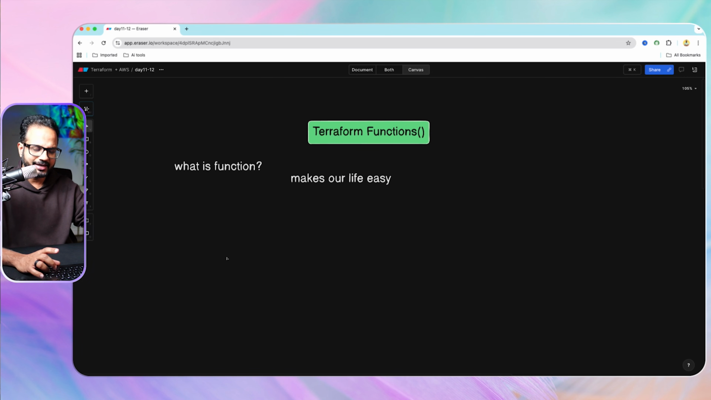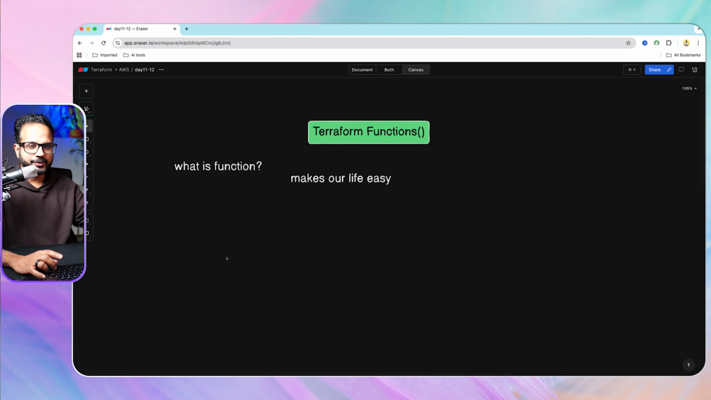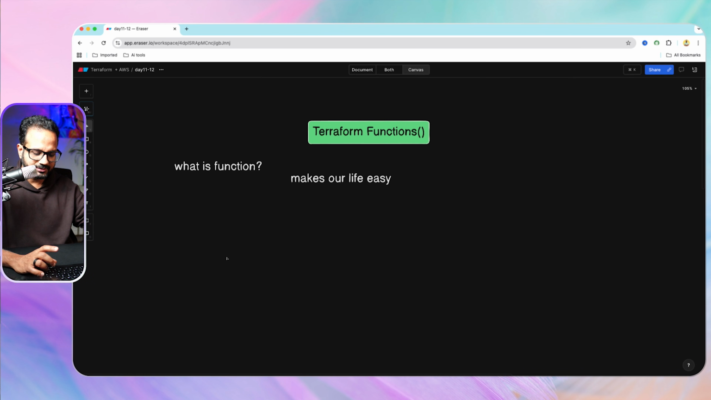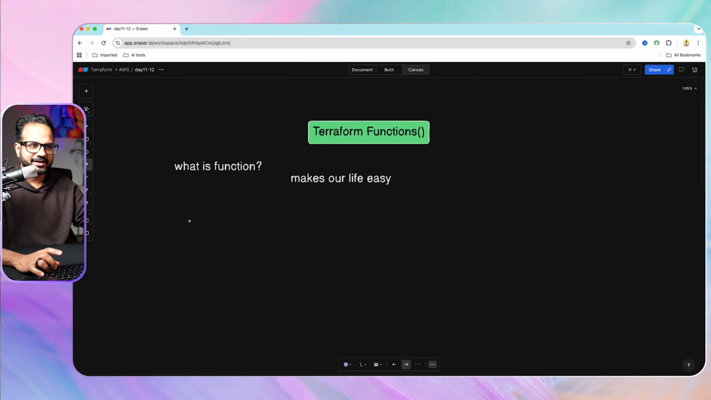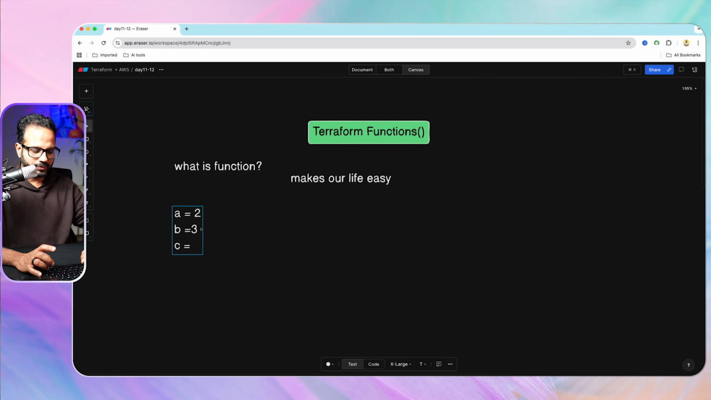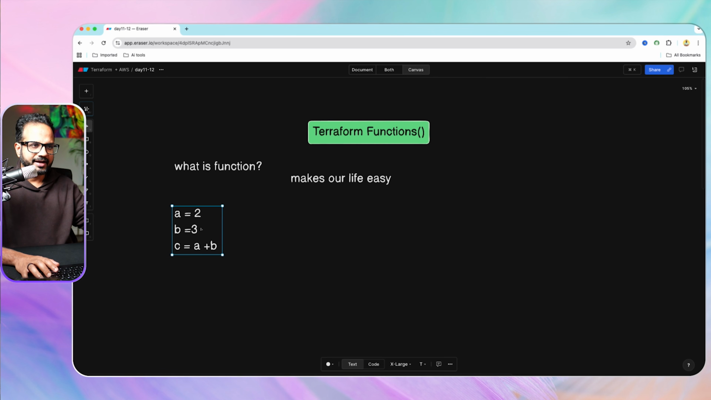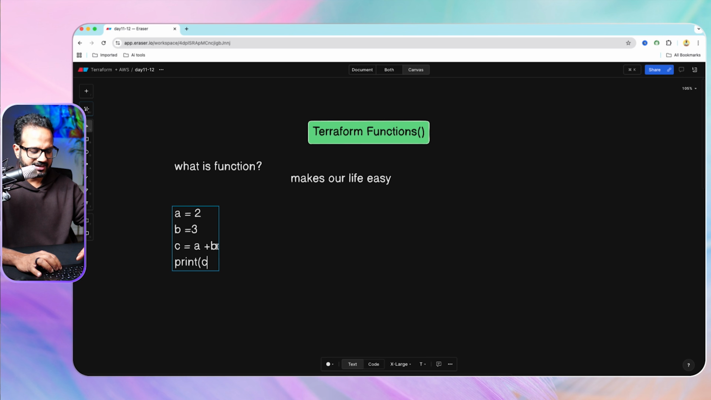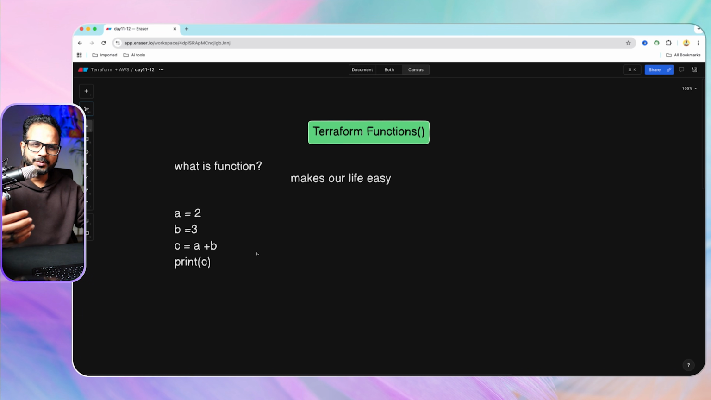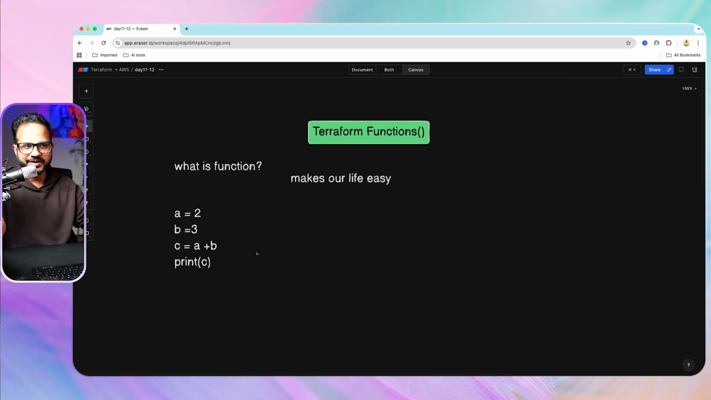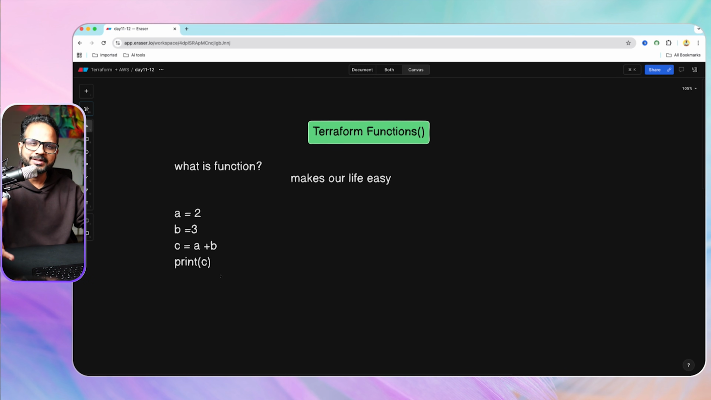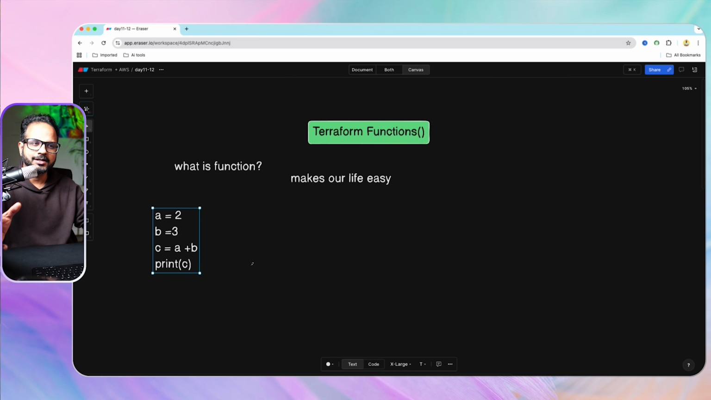For example, let's say you have a simple task, right? You have to add two numbers and provide the result. So you will start writing a program something like a equal to 2, b equal to 3, and c equal to a plus b, and then finally you will do print c. So this is something that you would do in a typical programming language. The syntax could be different and the values could change, but this is something that you would do to print the result of a sum of two numbers, right?